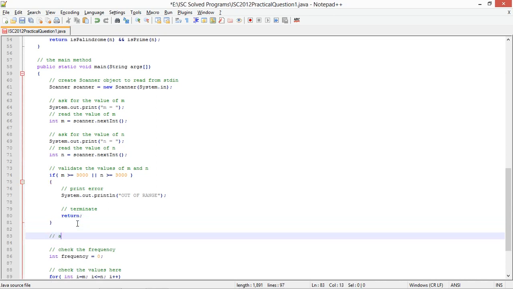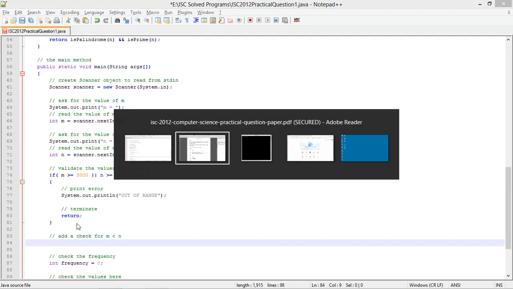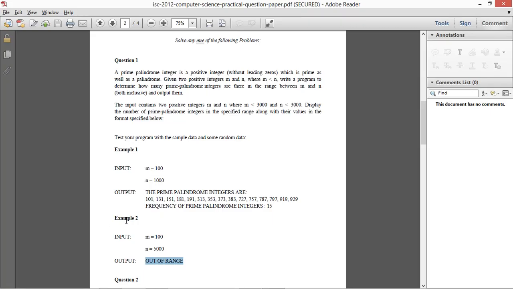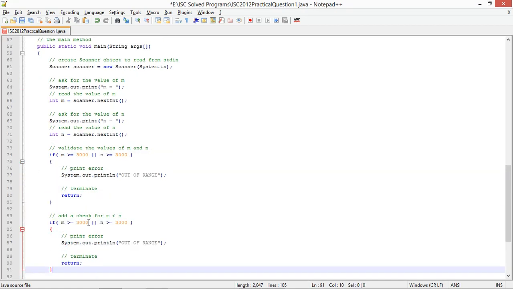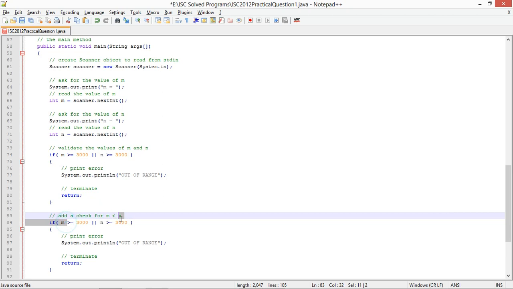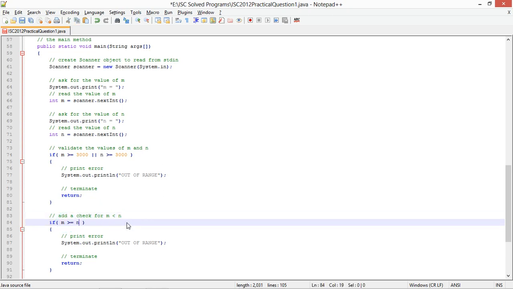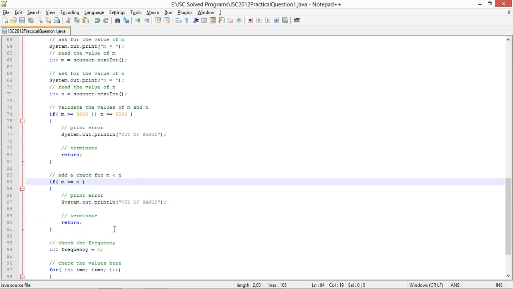Then add a check for m is less than n. We do not have a test case where m is not less than n, but since it is given here, I have added it. It's a simple check. If m is greater than or equal to n, because m has to be less than n, I'm going to print out of range.